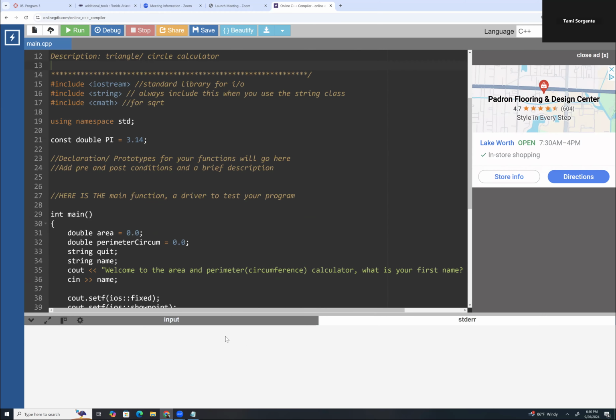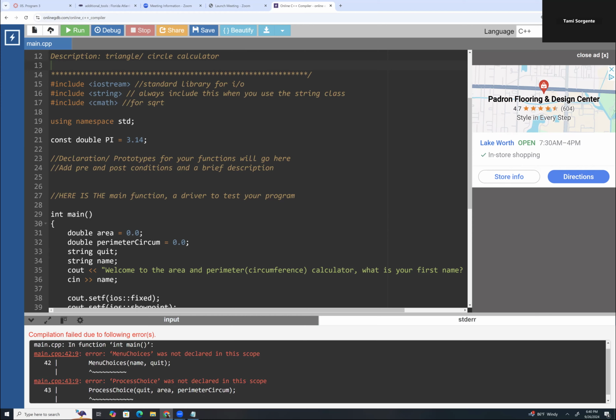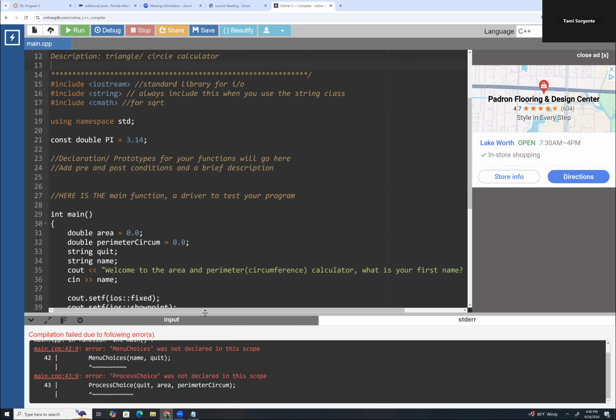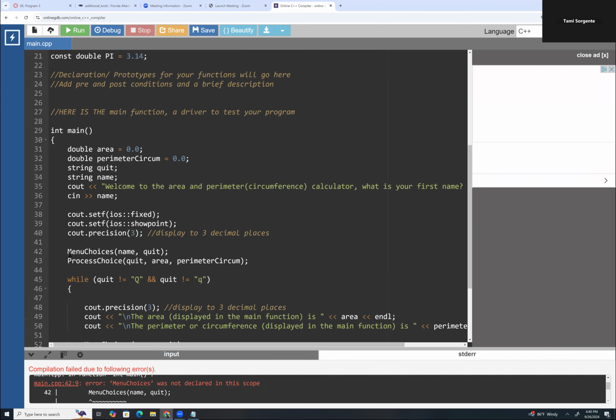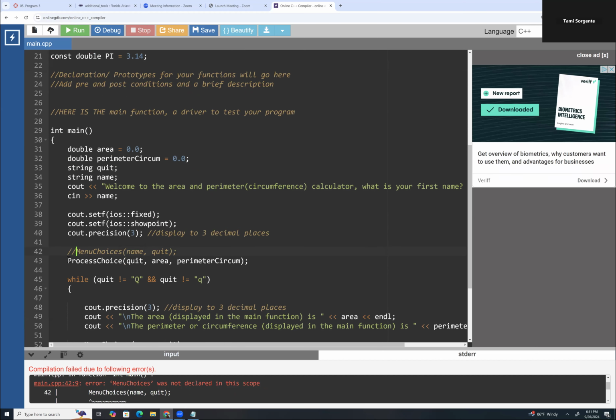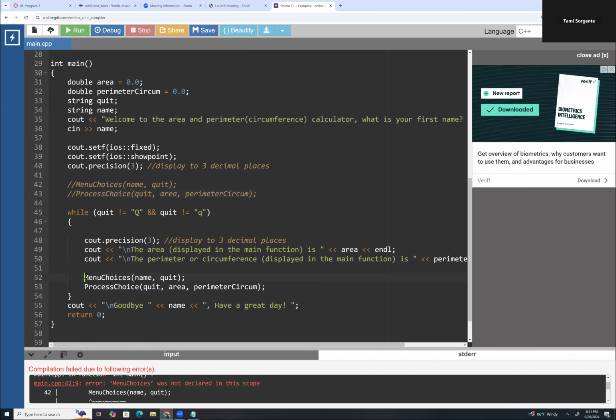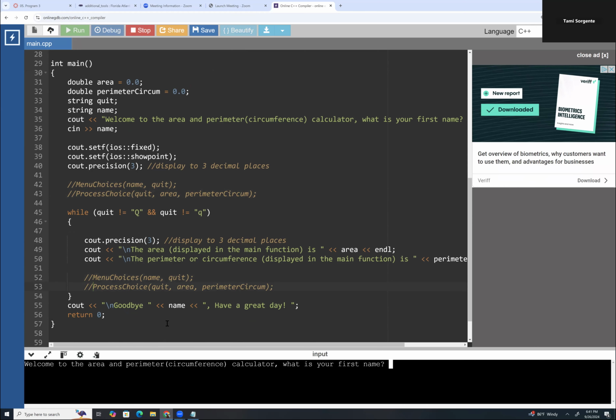So when I check it, it does not work because I have these function calls that haven't been implemented yet. So I just have to comment that out and make sure everything else is working. My name. All right, so when I hit that, I have an infinite loop.